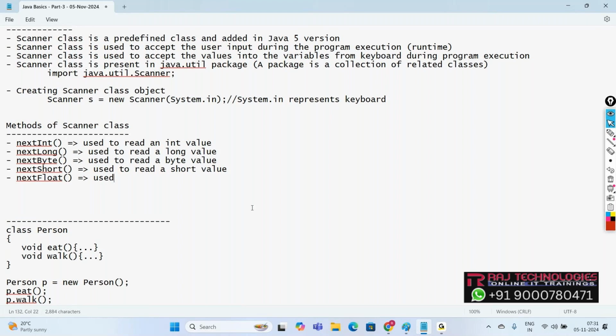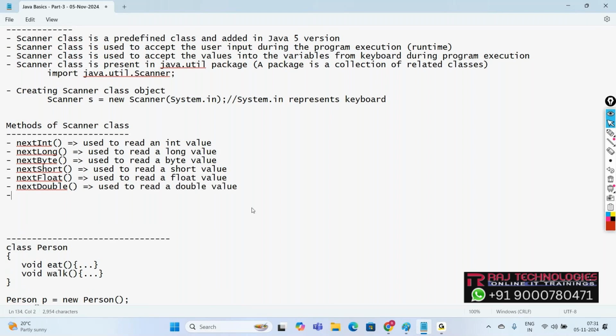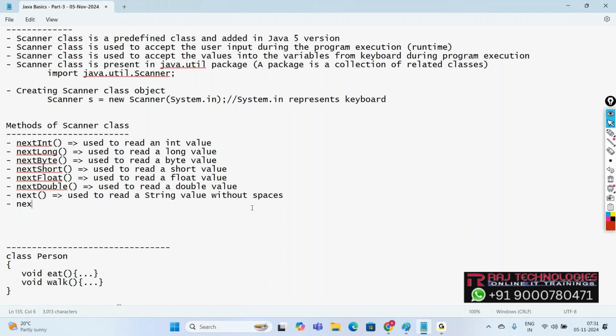So based on the type of variable, we have to call the methods. nextFloat is used to read a float value. nextDouble is used to read a double value. The simple method next is used to read a string value without spaces. If you want to go with spaces, nextLine is used to read a string value with spaces.